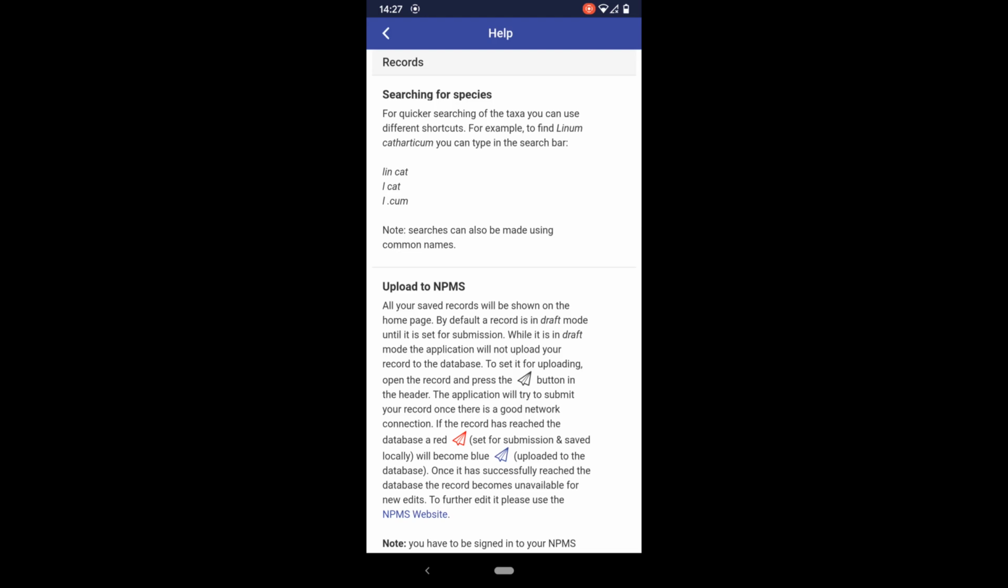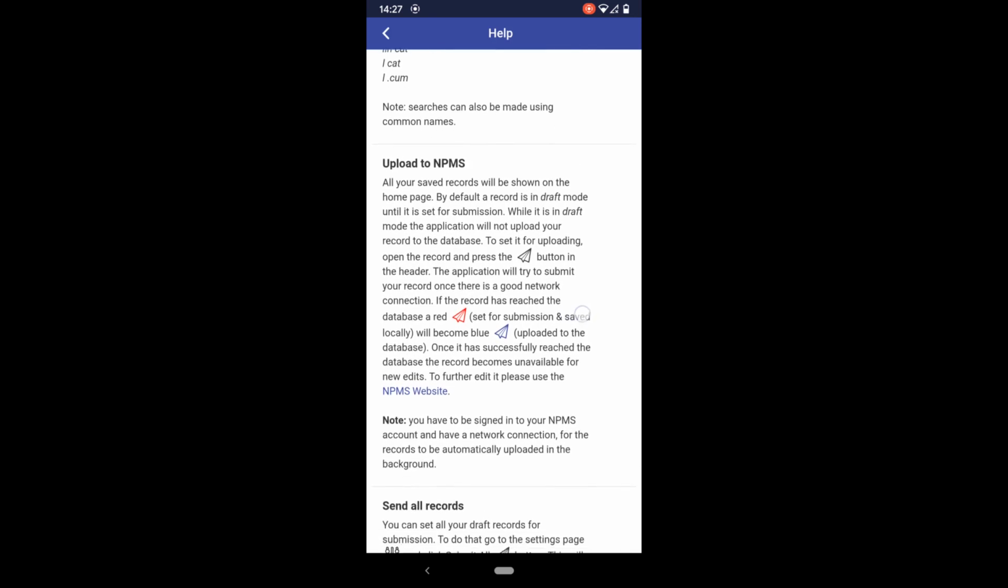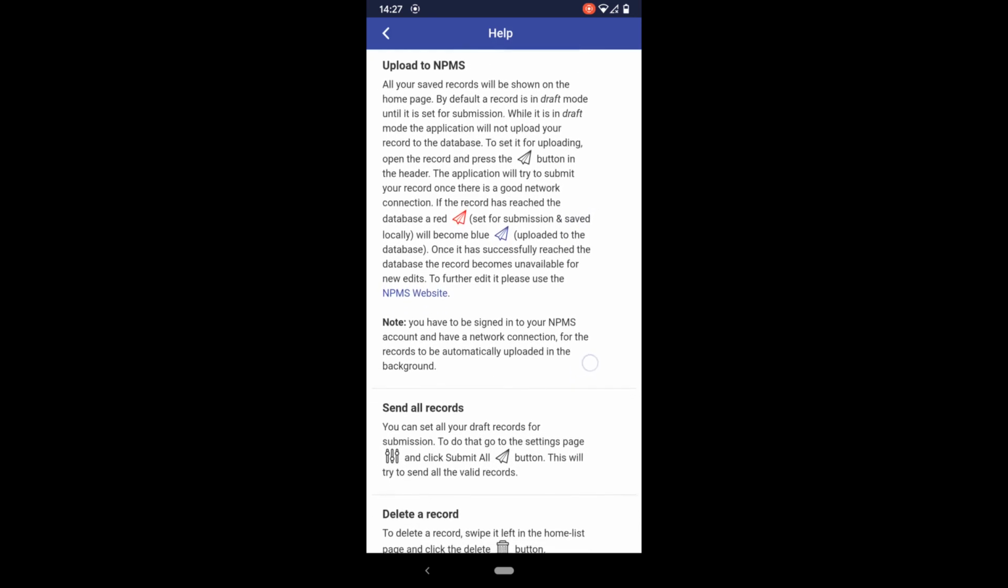In the Help section, you will find instructions on using the app and keys to the symbols and buttons. You can read this if you feel like you're having any troubles in using the app.